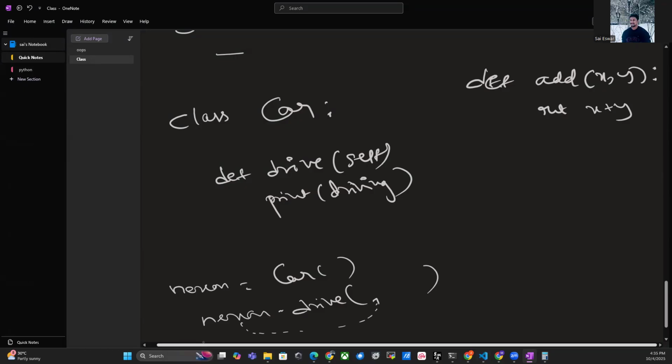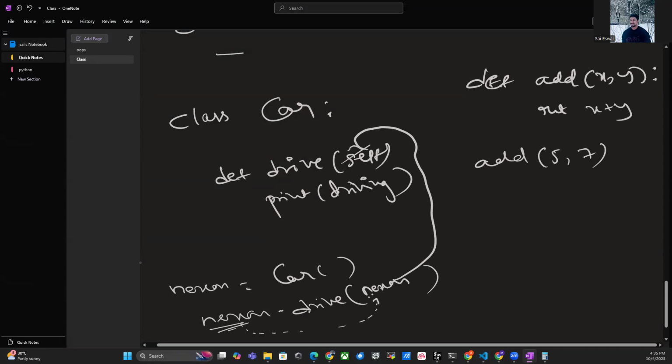Now, how do you call this add, guys? You will call add(5, 7), something like this. Similarly, when you're calling any functionality on the object, by default this Nexon will come here as one argument, and this Nexon is equal to self. Clear, guys?